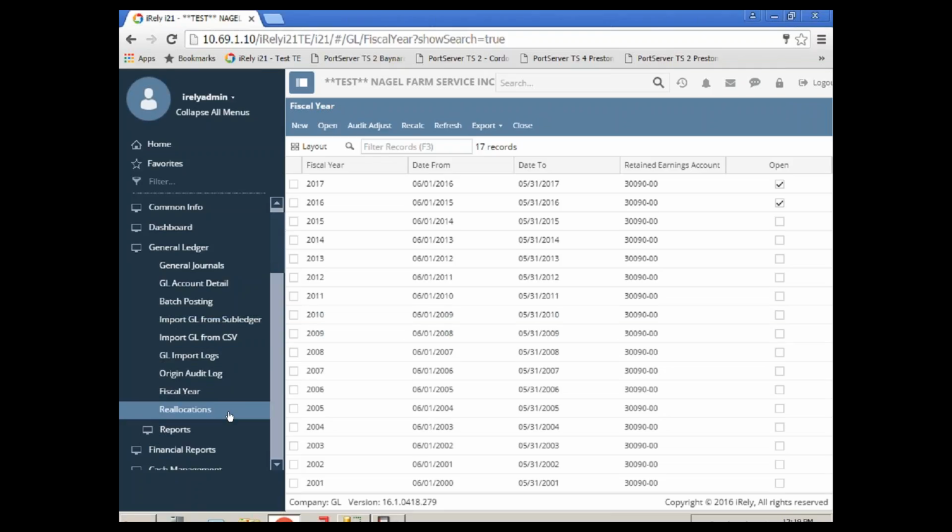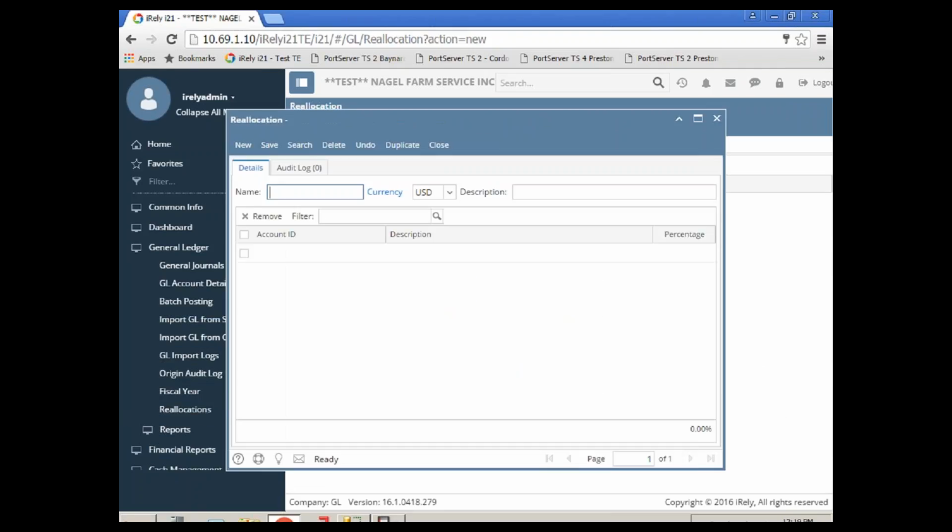Okay. So the next thing is reallocations. I'll just go over this. So we'll just do expense, or let's just do different. Wow, I can't spell today.